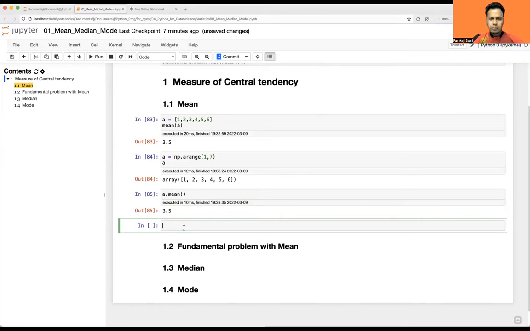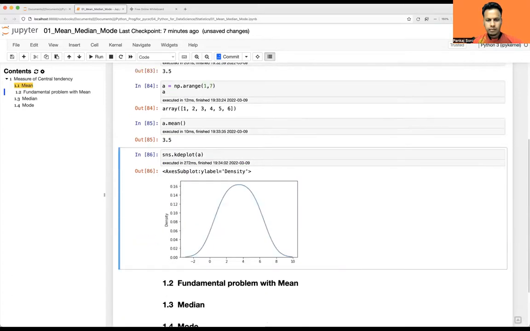Now let's do some plotting to see how this data looks. Right now I'm going to talk about the kernel density estimation plot. I'm going to explain this in the next video, but let's plot the data and see how it looks. We have sns.kdeplot and we'll just plot a.